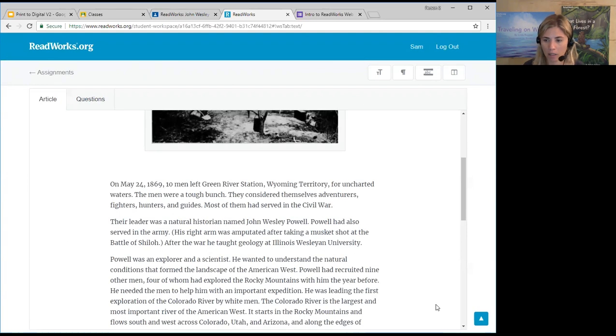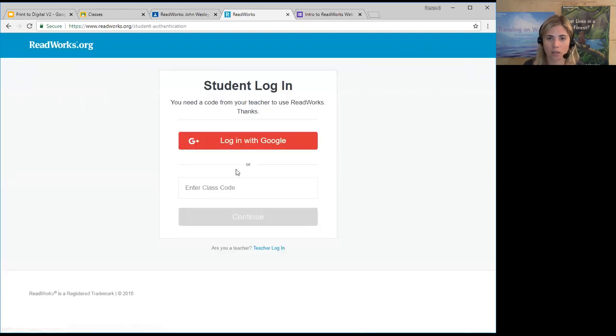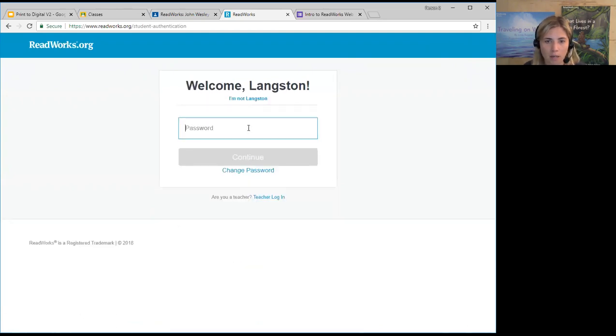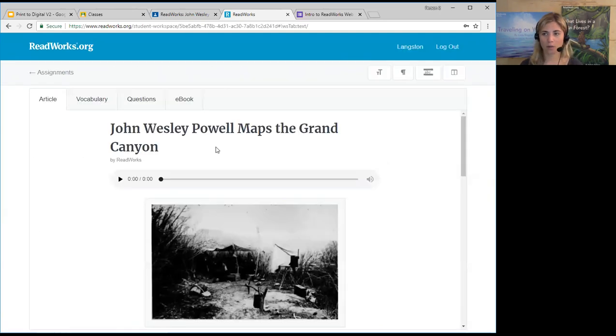So I'm actually going to log back into my roster class because they had more supports for the student. So this just depends on how you created the assignment. So once a student's in an assignment, they can see all of the supports that you assigned to them.